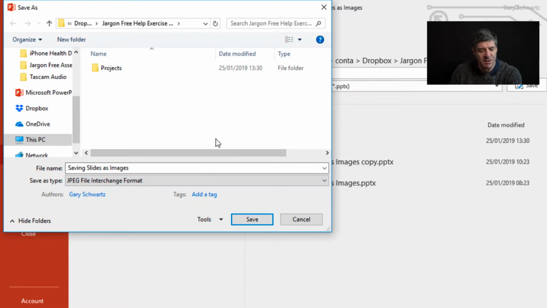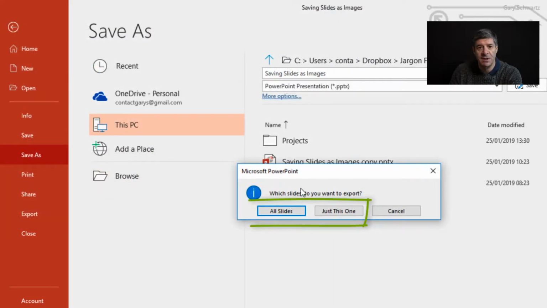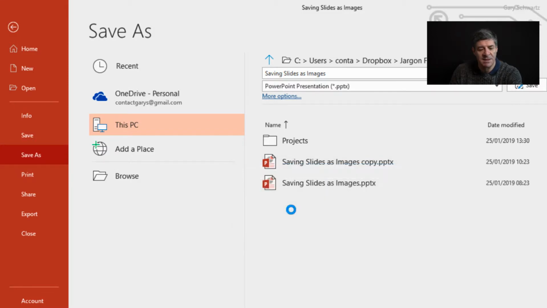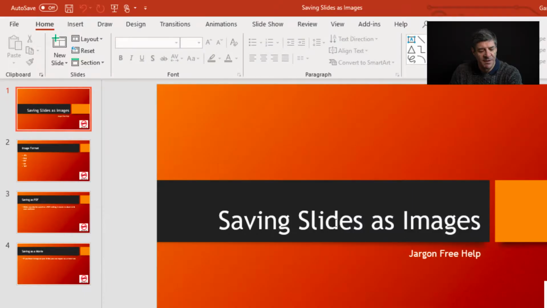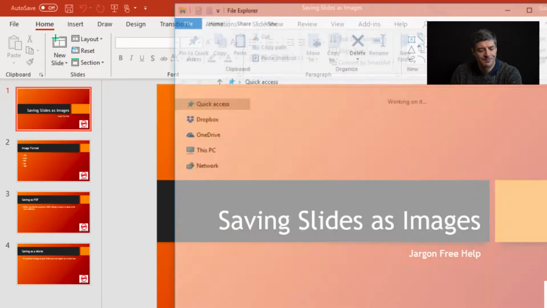I'm happy with the folder that this is going into. I'm going to click on Save, and it wants to know whether I want all the slides or just this one. I'm going to choose all of my slides. What it will do is create a folder, and that folder will have the same name as the title of my presentation. So in this instance, I've called it Saving Slides as Images, and I will have a folder there for it.